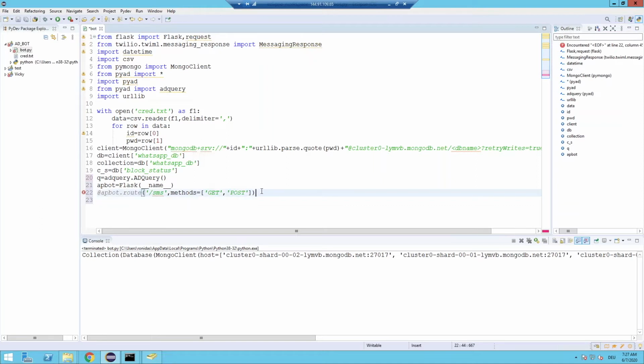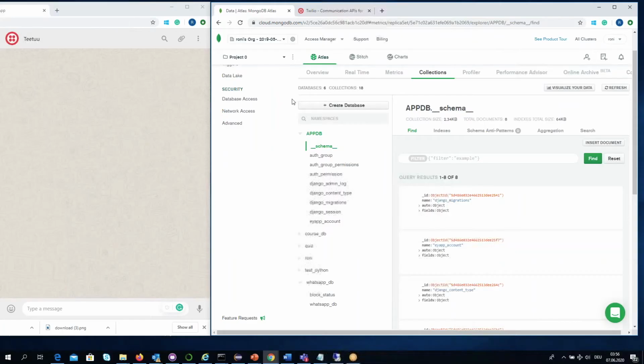Okay, next thing, this is done. So let's define one function, like this. Now we'll start writing our code. First things first, what will happen? So in Twilio, let me just explain this thing. This is our Twilio.